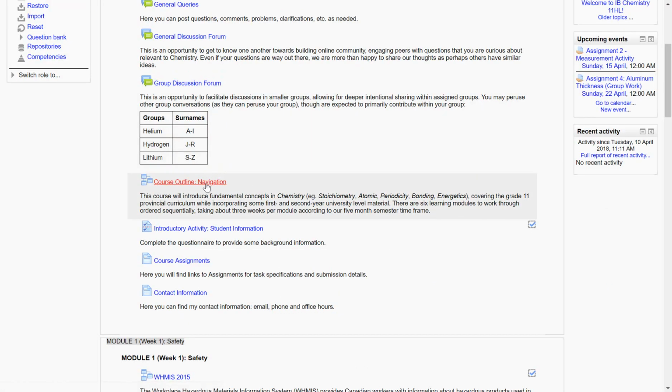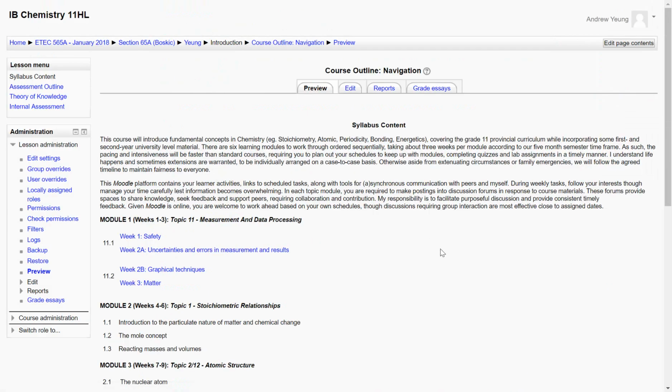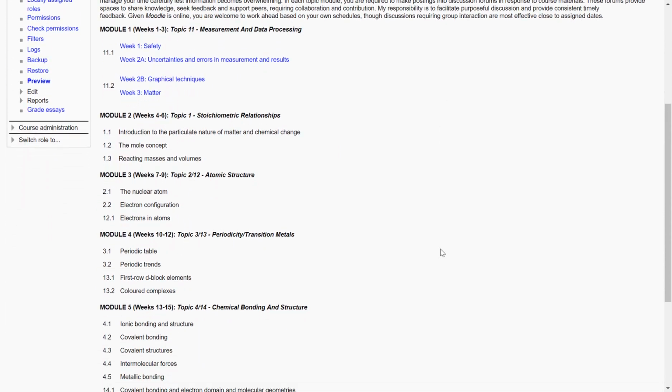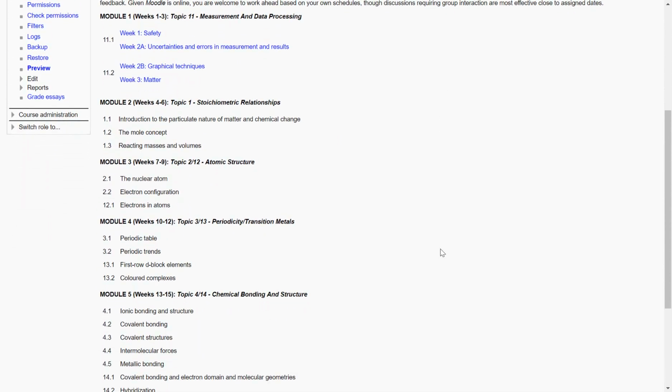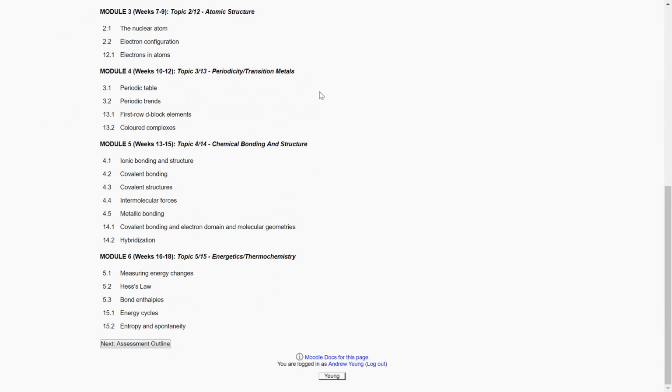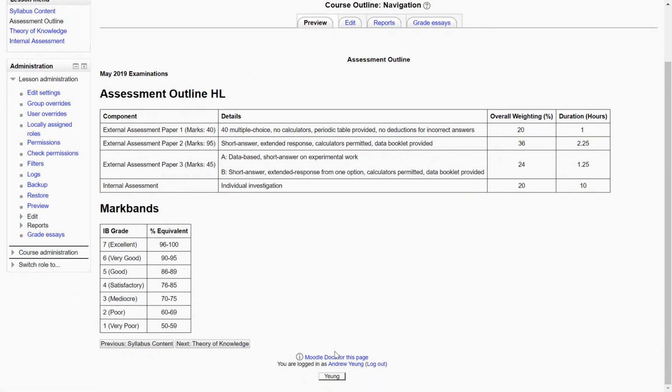Navigating down here, we have our course outline again. So my course is separated out into 6 different modules. This is an example of what I would design for the first module, each module taking about 3 weeks. At the bottom here, there are links to different pages. Here's some of the assessment guidelines, assessment outlines. I can jump over to next pages or previous pages through these jumps at the bottom.